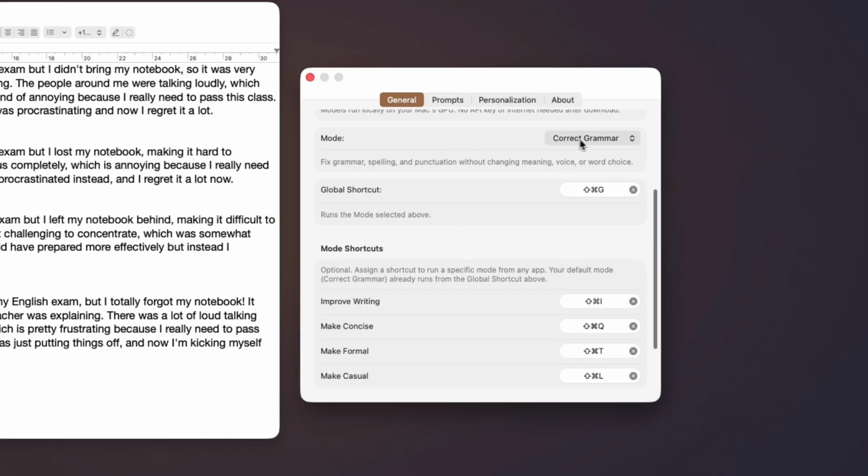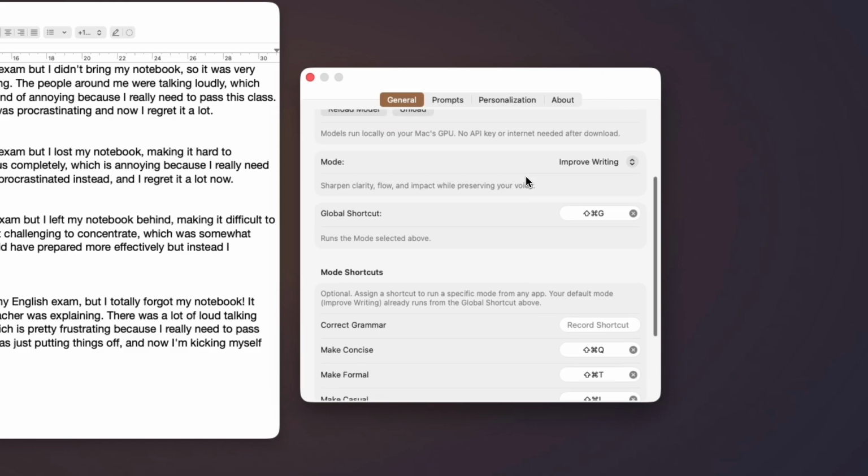And one question comes to mind. What if I change the mode from correct grammar to improve writing or any of the other modes? What happens then? As soon as I switch it over to, say, improve writing, the correct grammar shortcut pops out into the mode shortcuts, and improve writing takes the global shortcut.